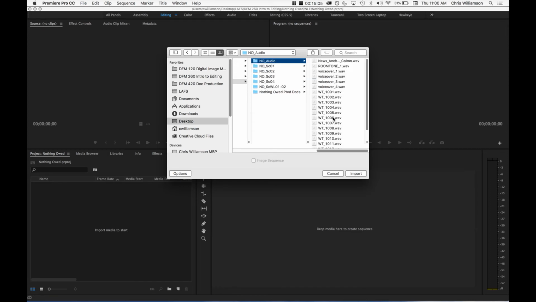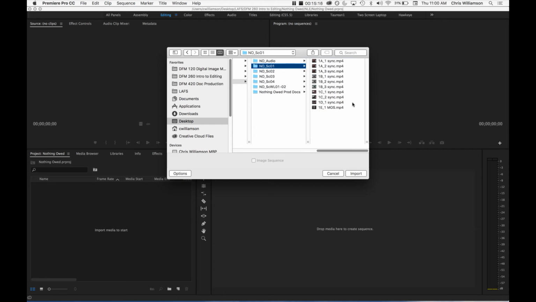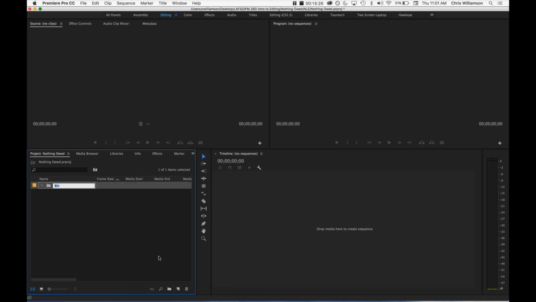Now we do have some audio that was recorded separately. So I'm remembering that now. That should have gone in the audio folder. But for now, let's go ahead and import. Well, actually, I'm going to teach you how to create a bin first. All right, this is a new bin folder. And I'm going to create one called video. Don't want to get ahead of myself.